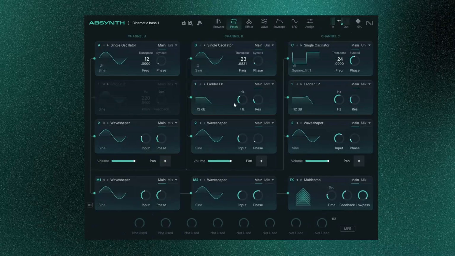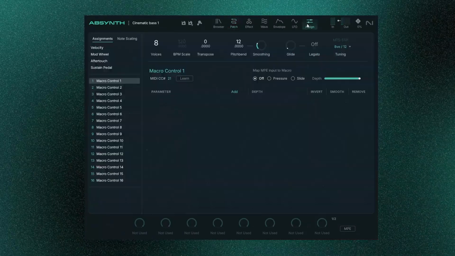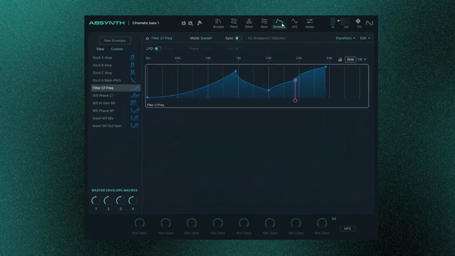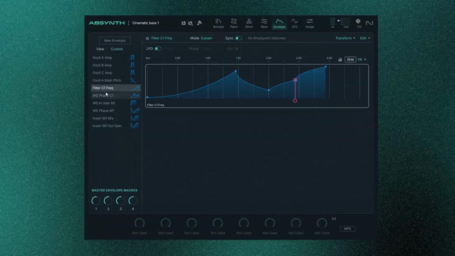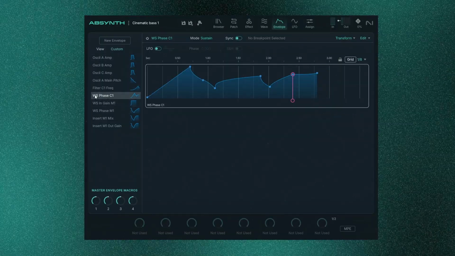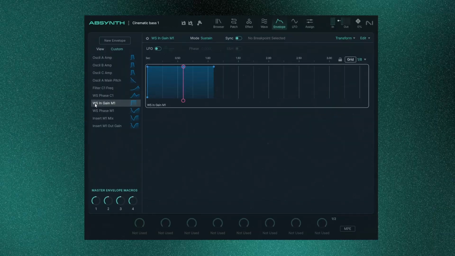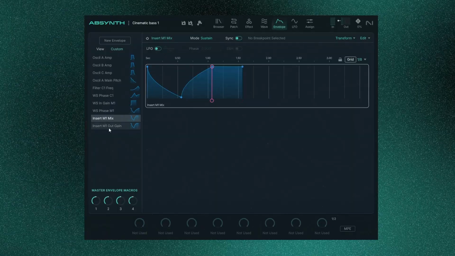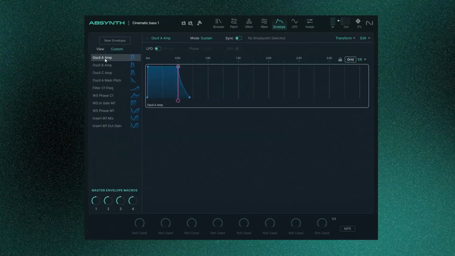Again, if I had some visual feedback, I would be able to directly tell you, but apart from that, you can see where they're going. So that's filter frequency, phase, wave shaping phase, effects, things like that. So yeah.